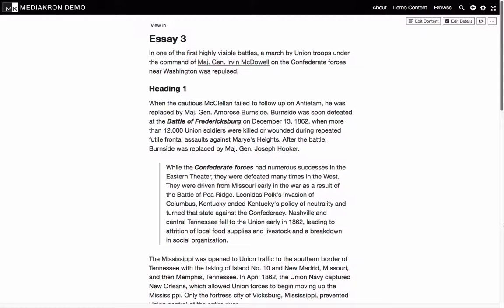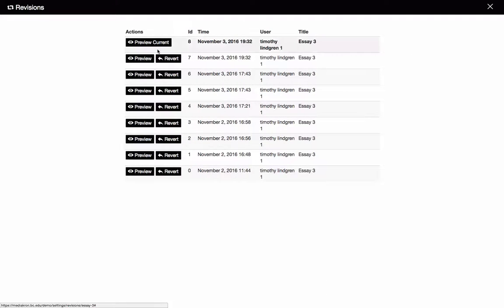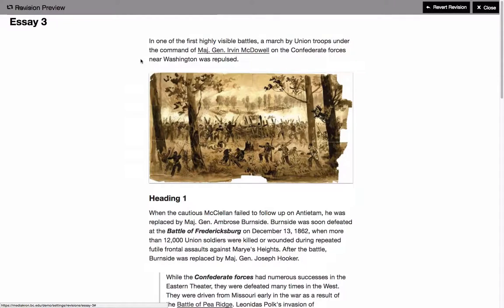Every time you save a story, a revision is saved and you can view all the versions by clicking on the Revisions button in the top right of your page. If you want to restore an older version, just click Revert.